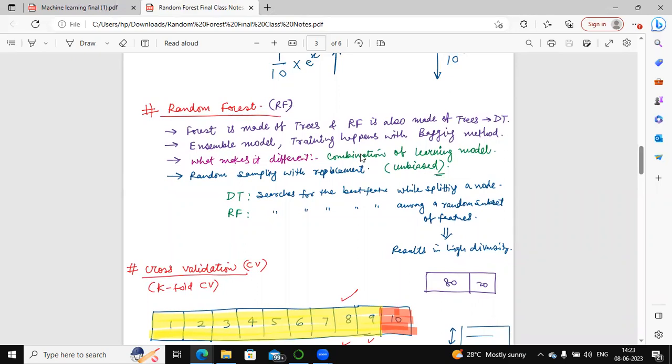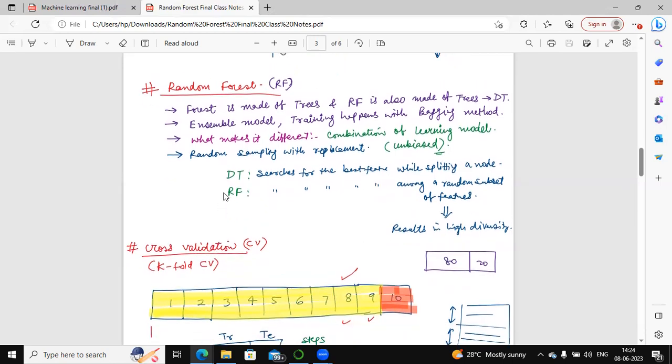That is the difference, because in a decision tree we used to create only one decision and make a prediction on that for our classification problems. But here we'll create multiple decision trees, and those trees that we have created will predict the output class. Random sampling happens with replacement here, which is one good thing.